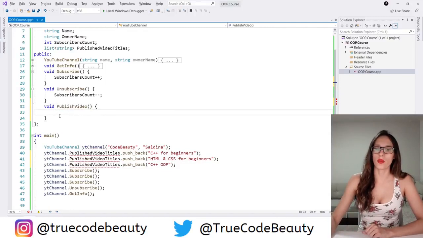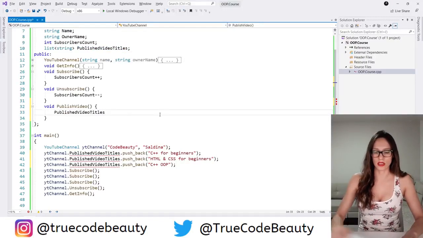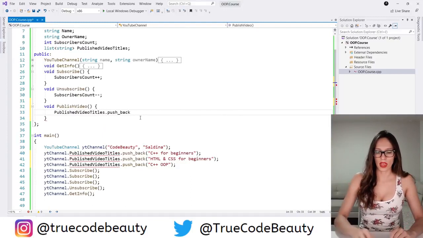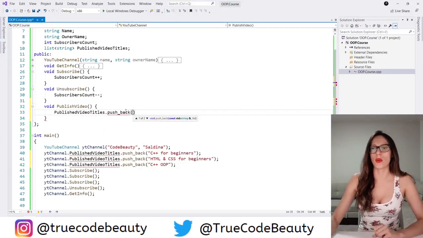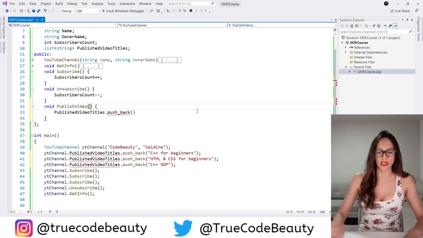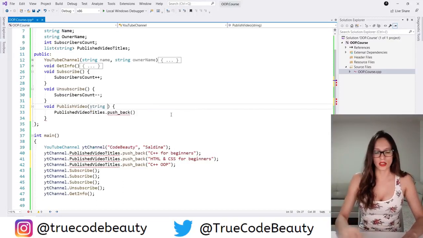And then here I want to add a video to my published video titles, like this. So I'm going to say published video titles, push back. And then what I want to do is pass a value here. Which value? Well, we are going to receive that value as a parameter in our function. So here I'm going to add a parameter, and that is going to be of type string. And let's call it title, like this.